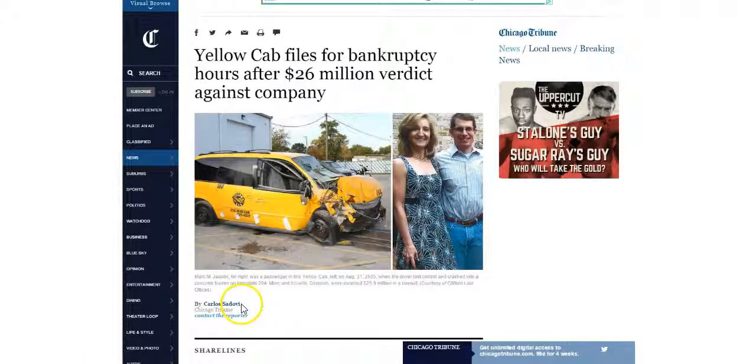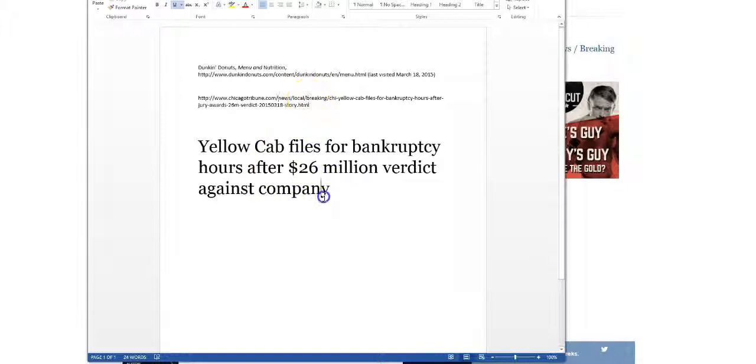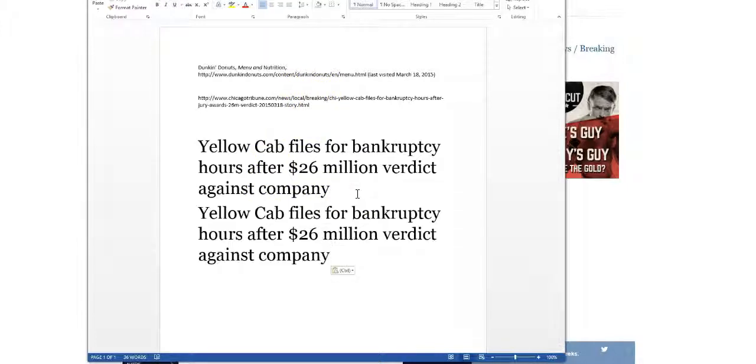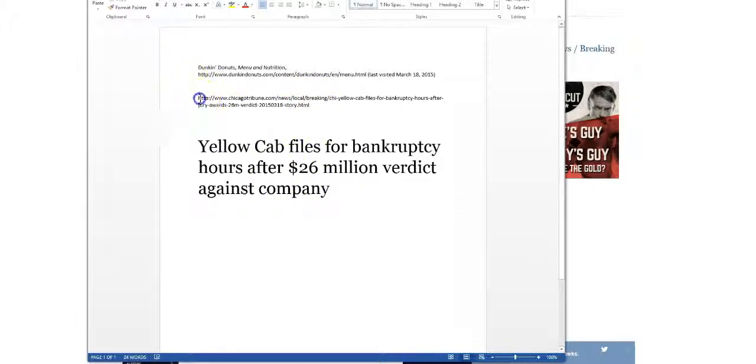So we know the article. Trying to copy this thing. It didn't copy, but we know his name is Carlos Sandovi.